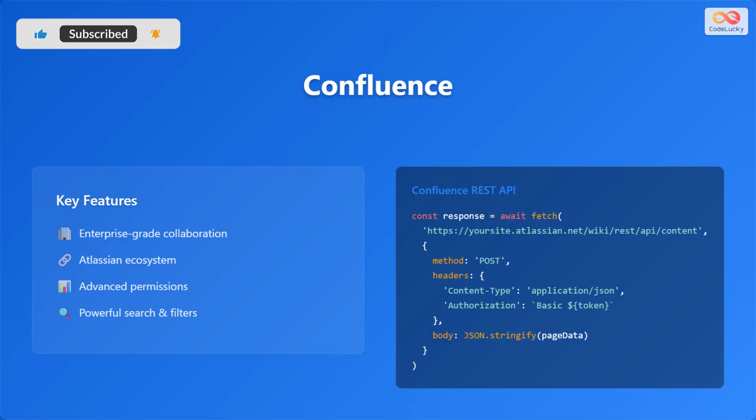Here's an example of using the Confluence REST application programming interface. The code shows a post request to the specified website. Authentication is handled using a basic authentication token in the header. The page data is then passed in the body of the request as a JavaScript object notation string.